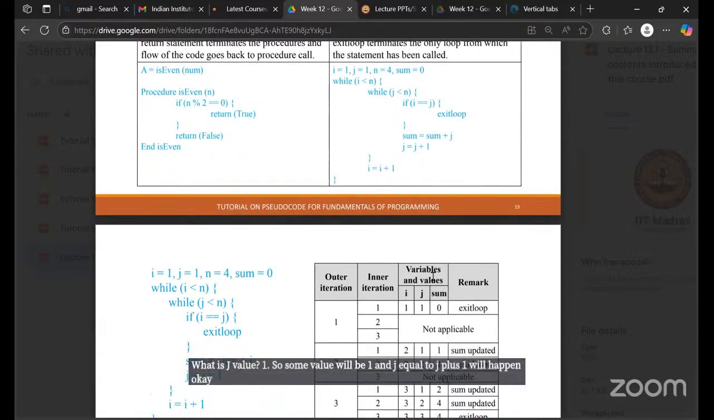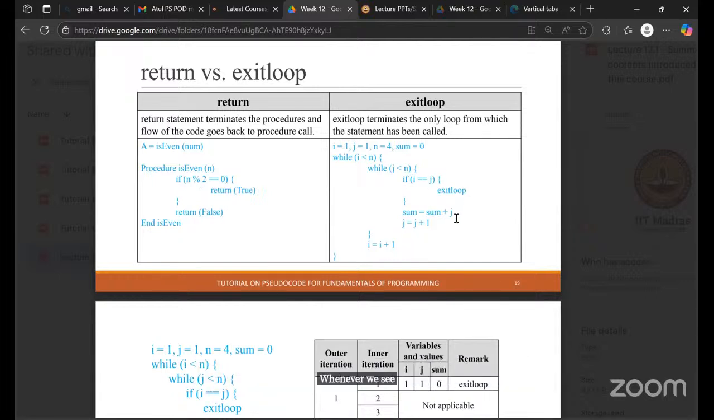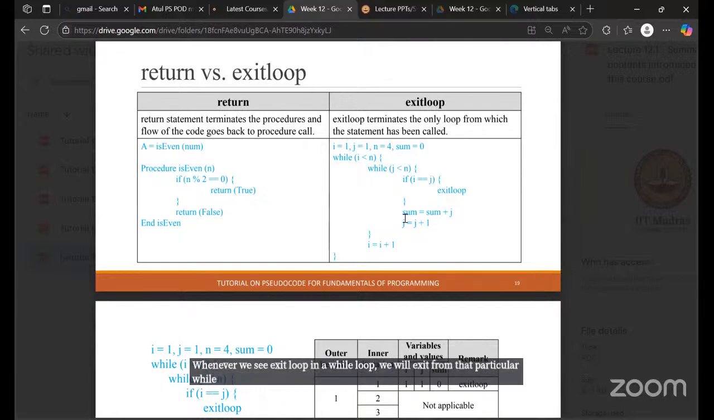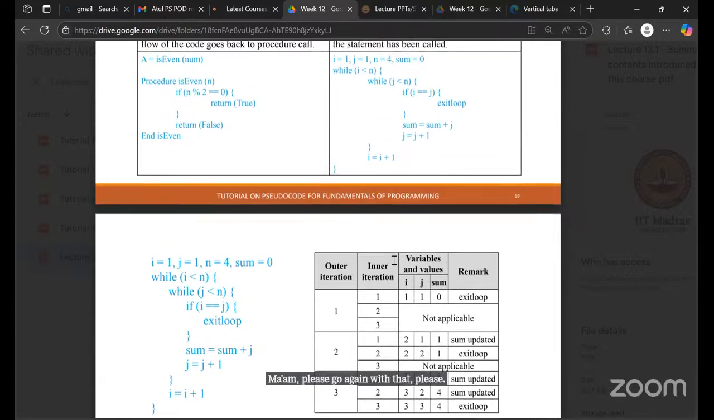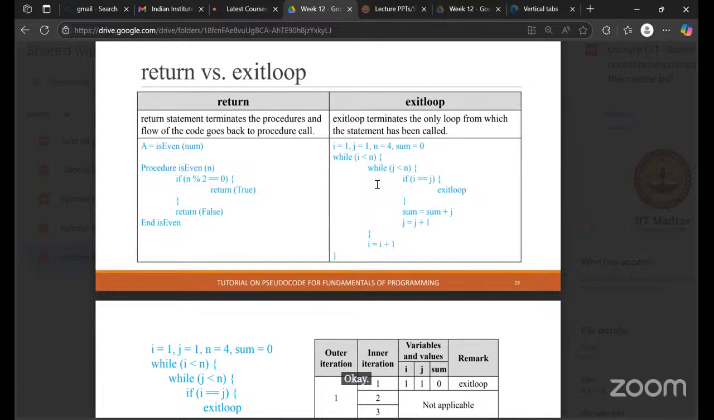Okay. Whenever we see exit loop in a while loop, we will exit from that particular while loop. Whatever the remaining statements are in the while loop, they won't be executed, we will come out of that while loop. Okay. Clear about the exit loop? Ma'am, please go again with the exit loop, please. Okay, just let us see the example here.